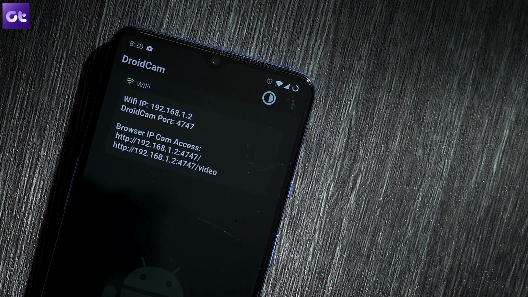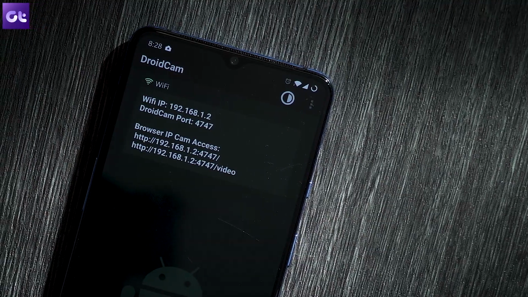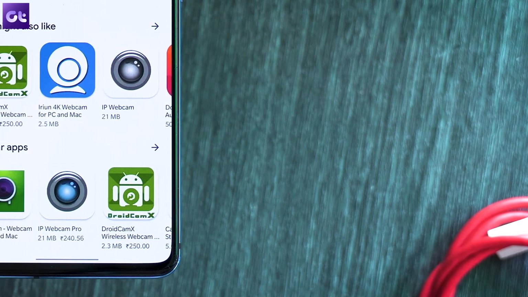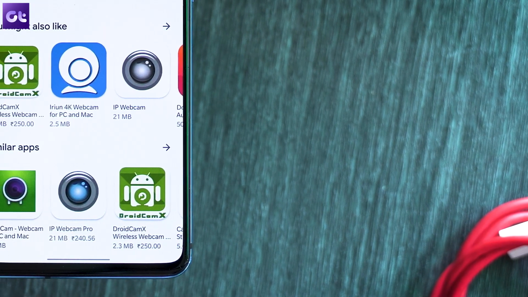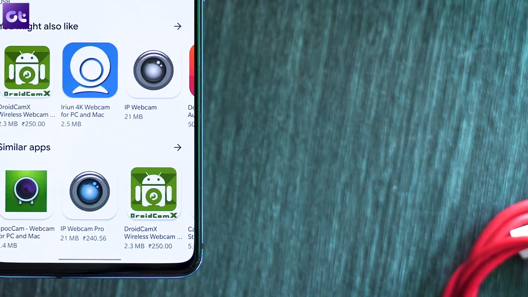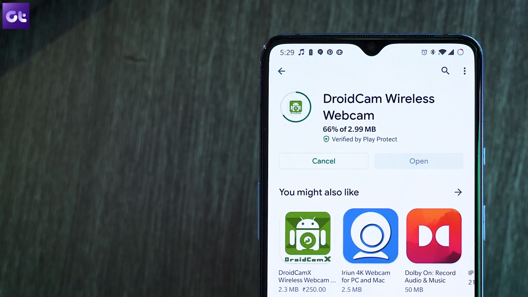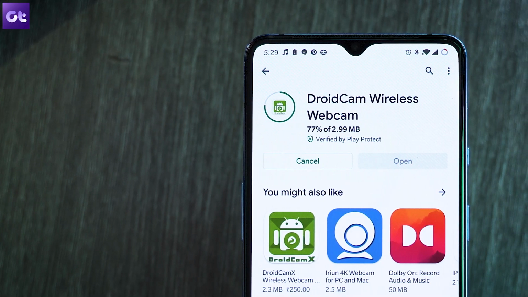To actually make things work, we'll be using an app called DroidCam. While there are plenty of other IP cam apps available on the Play Store, this one was one of the most stable apps in our tests. First things first, you should go ahead and install the DroidCam APK on your Android phone and the server application on your Windows PC. We'll be providing you with the links in the description of this video. So go ahead and install them first and then come back for the next step.